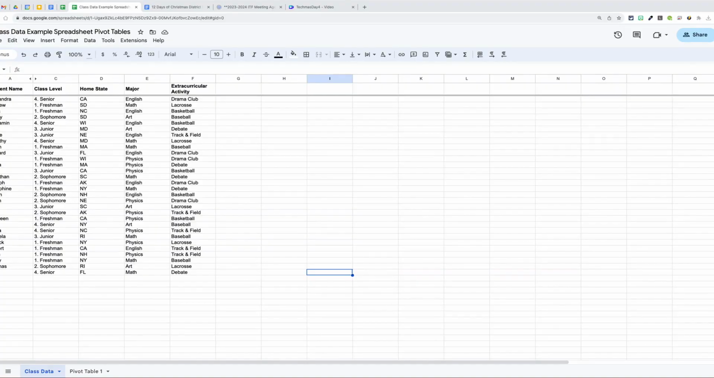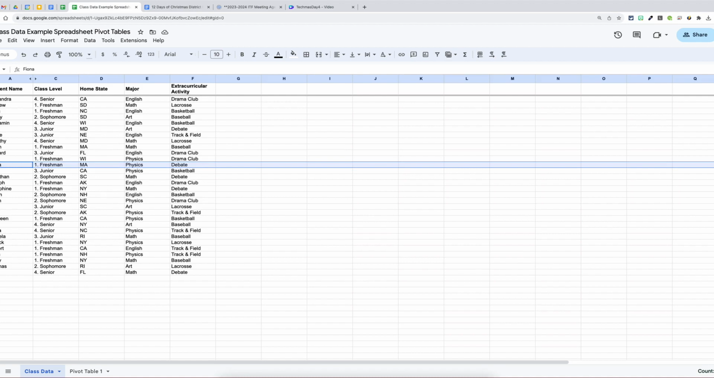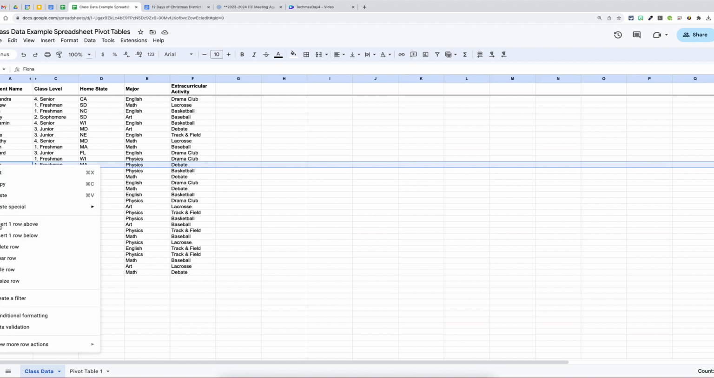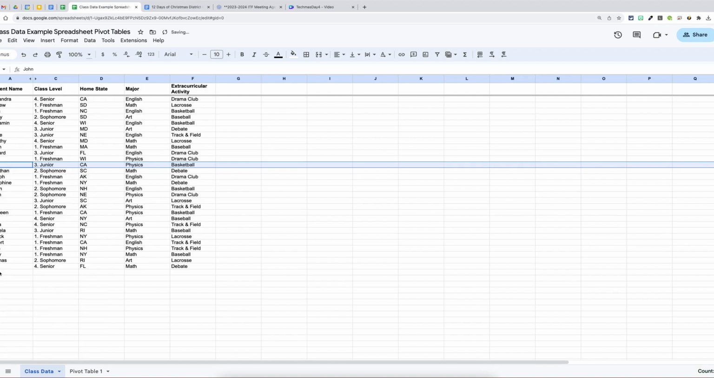Sometimes you need to hide data that you don't need anymore, but you don't want to delete it from your sheet. So you can actually hide rows and even columns if you want to. So let's say Fiona has moved away and I'm going to just hide her data. So I've selected her row. I'm going to right click and I'm going to select hide row.